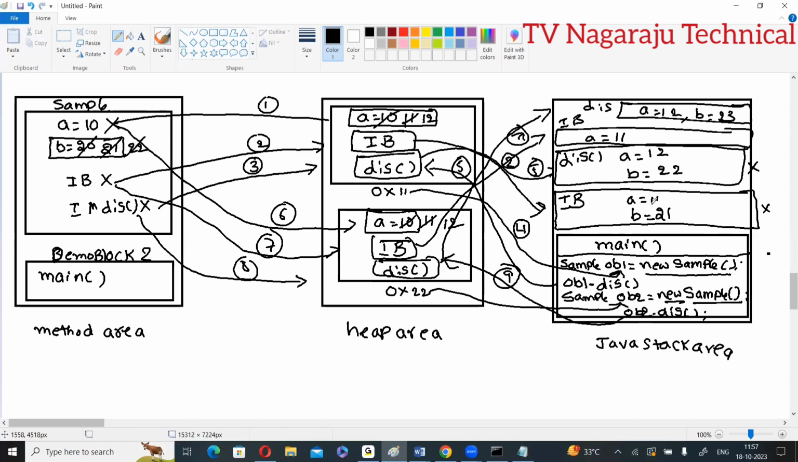So for the instance block 11, 21; for display 12, 22. For this instance block a is equal to 11. I forgot to increment b value, already 22. B value is updated to 23. For this display method, a is updated to 12, b already 23. Now it is updated to 24. After that, close. And finally, the method frame is destroyed. Your entire program is completed.